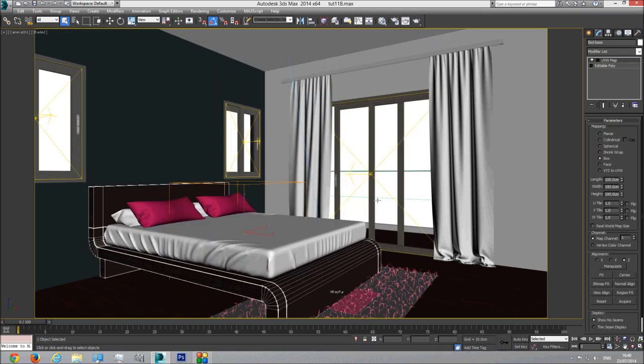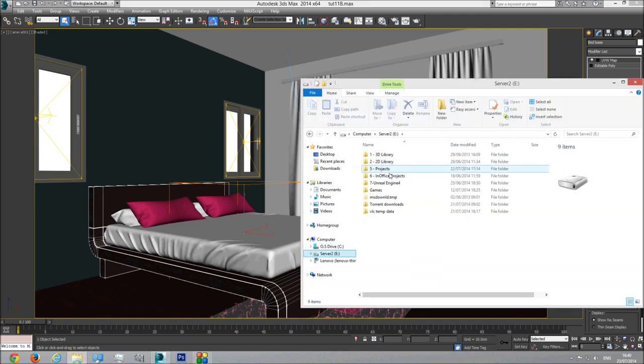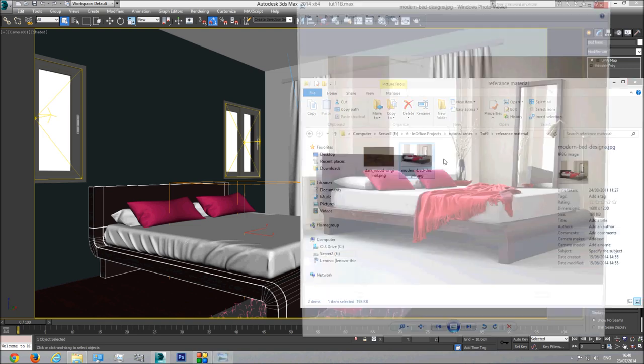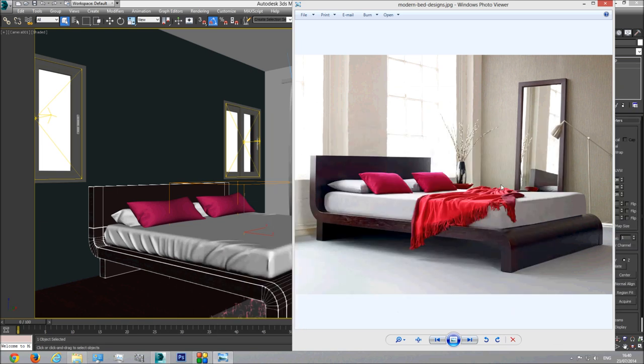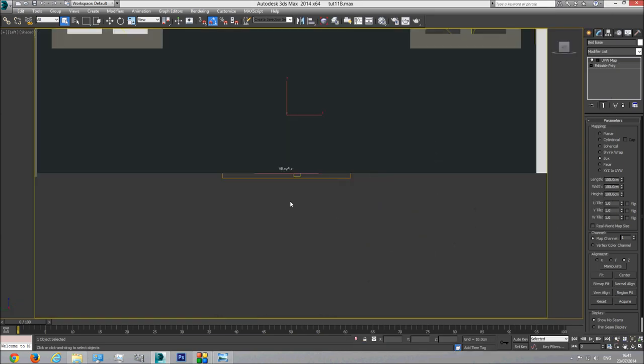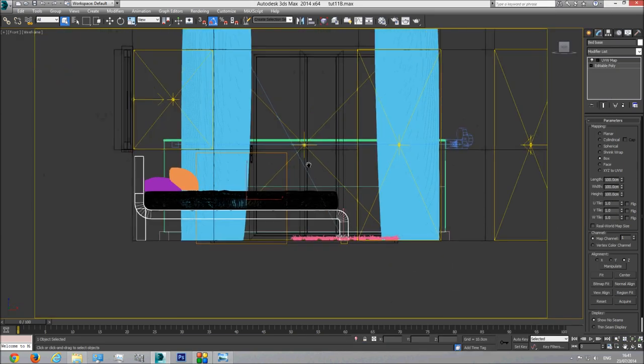Right, next thing we're going to do is create this fabric that is on the bed, as shown in the picture. There is a fabric that falls down on the bed itself. We're going to create it. In order to do this, I'm going to go to the front viewport.